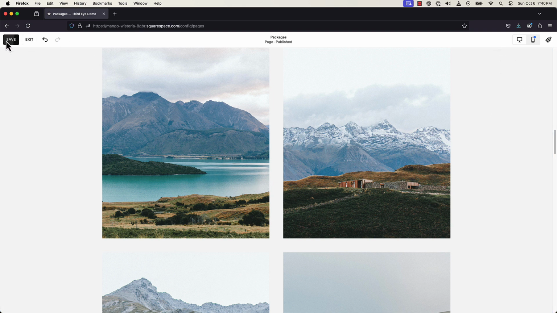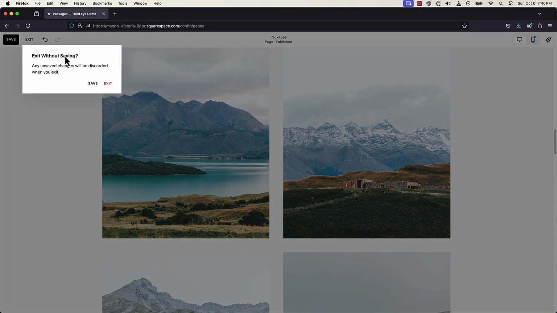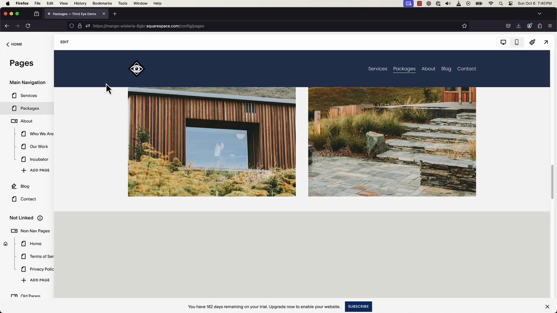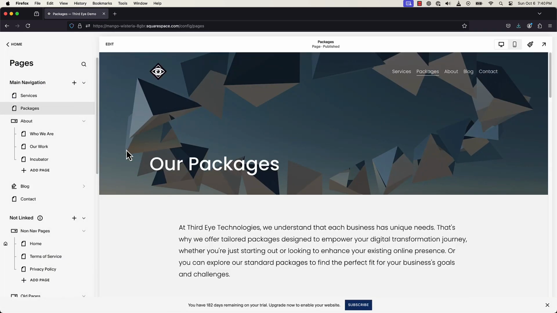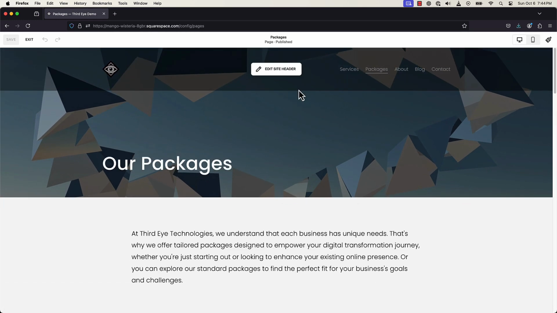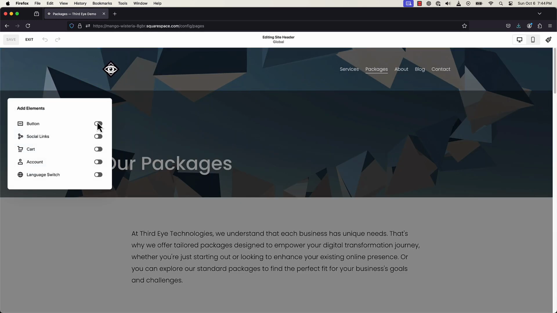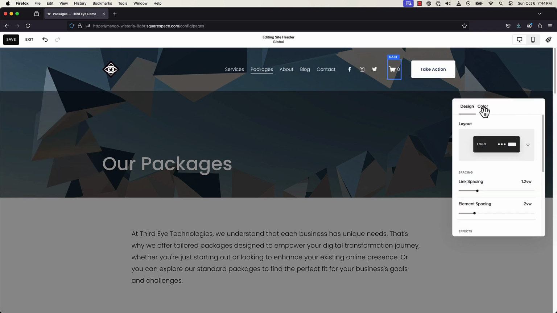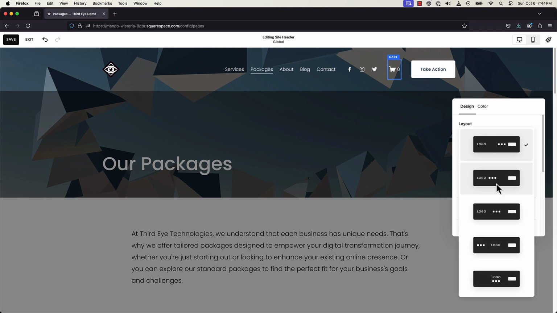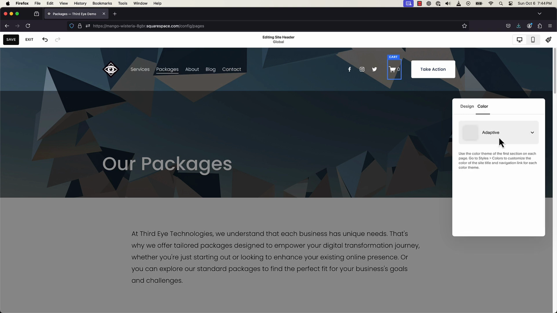Each page will also have a header and a footer, which are basically special sections that are the same across each of your pages. If you go into your editor and hover over the top of any of your pages, you'll find the Edit Site Header button. From here, you can do things like add or remove elements, including social media links or special buttons, and you can adjust the design of the header, changing things like the orientation of the various elements as well as the header's color theme.